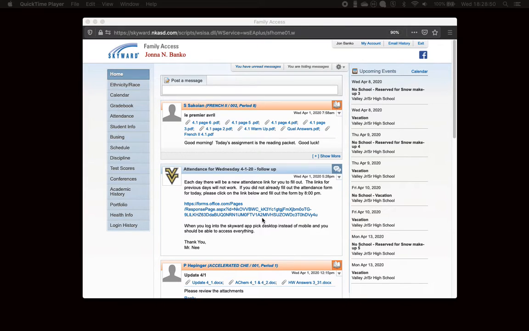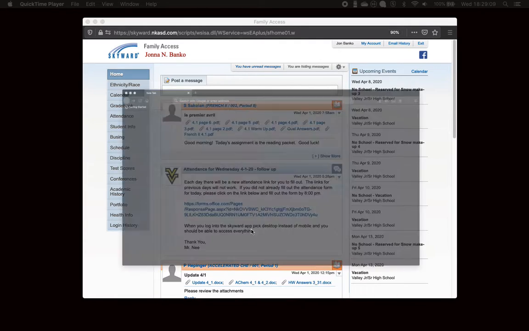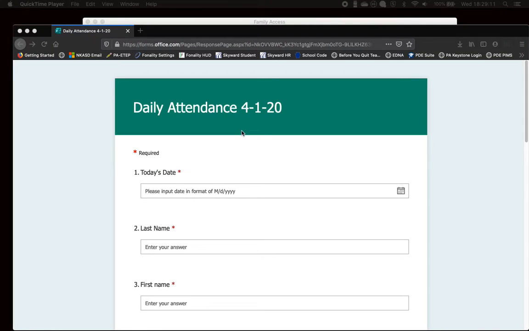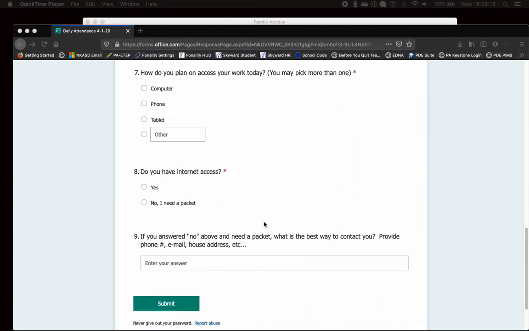The first thing I want to talk about is clicking on links in this. If you click on one of these links, it's going to open in this browser box typically. My suggestion to make this easy on yourself so you don't have to keep logging in and out of Skyward is to right click on the link. So this is the attendance link. I'm going to open the link in a new window. So it opens a brand new browser for me, and now I can fill in Jonna's attendance for the day.